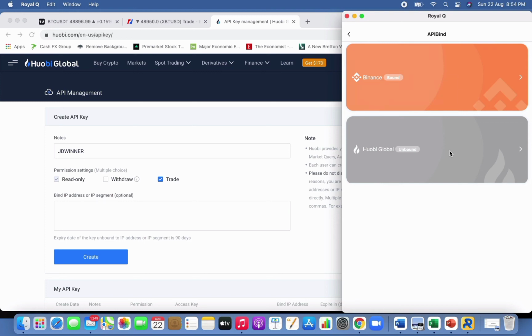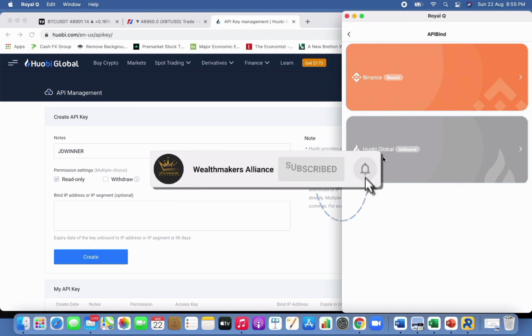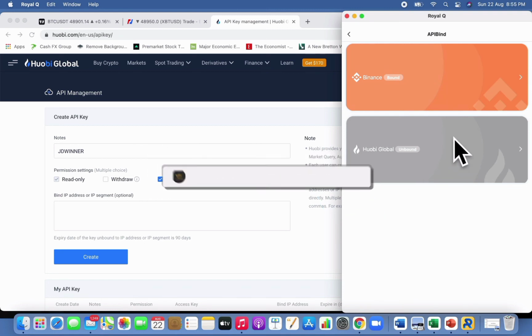Isn't that awesome? That's the reason why I always mention to you that you can be fighting two war zones, two battlefields in one bot, and that can give you a much better profitability and result. So over here you can see Binance is already bound, and I have not bound Huobi yet, so I'm going to bind Huobi. So how do you do that?